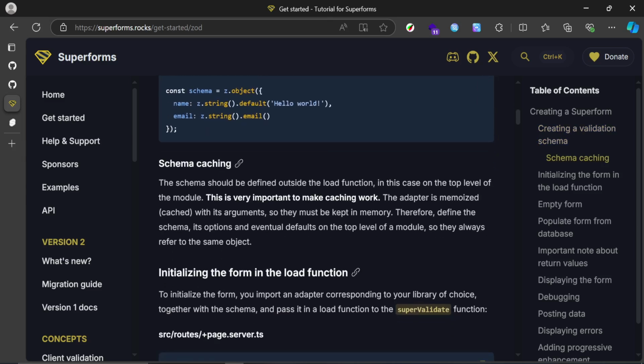And they also gave you this notice telling you that the schema should be defined outside the load function. And this is very important to make the caching work so that you don't have to rerun this thing all the time you want to use it. The data will just be memorized.